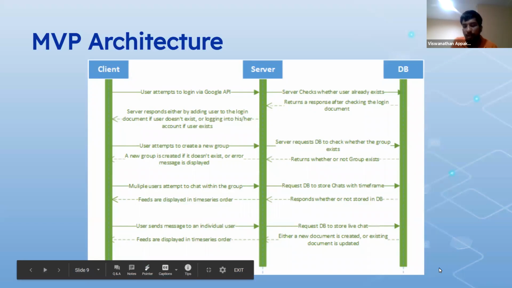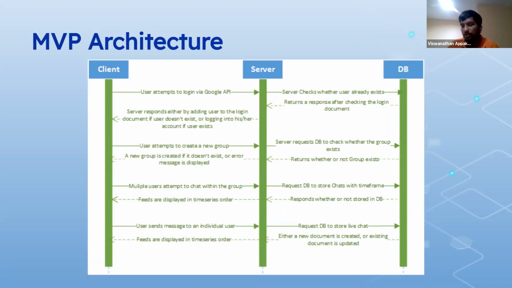After logging in, the user would be navigated to the dashboard screen. In the dashboard screen, the user can create a new group. When the user clicks the new channel button, a request is sent to the server to create a new group, and it will be checked with the database, and the new group would be added into the database, and the server would again send a response to the client that a new group has been created.